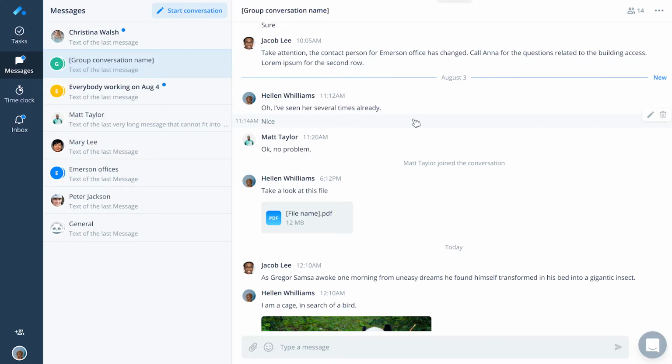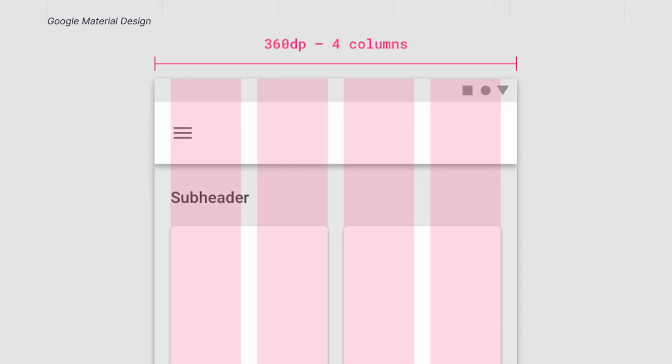And many desktop apps use 1 column with fixed size for side navigation and other columns that are responsive. For a mobile screen, it's even easier. It's either 2 or 4 columns.